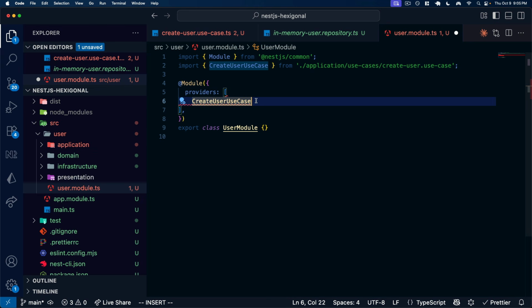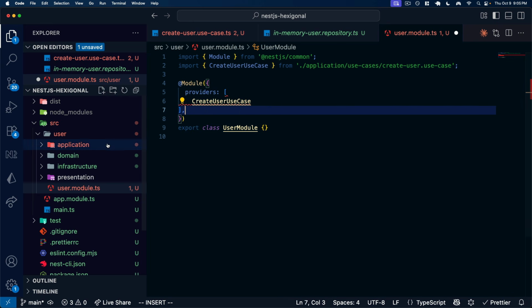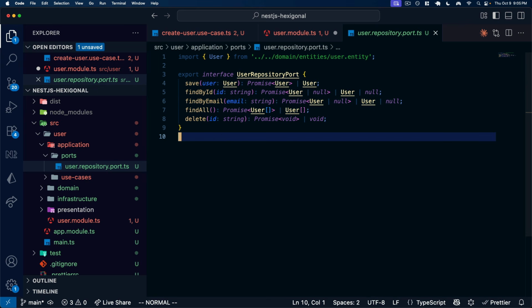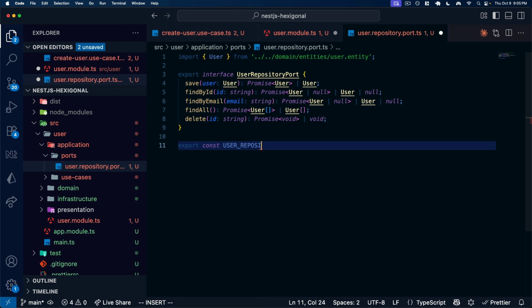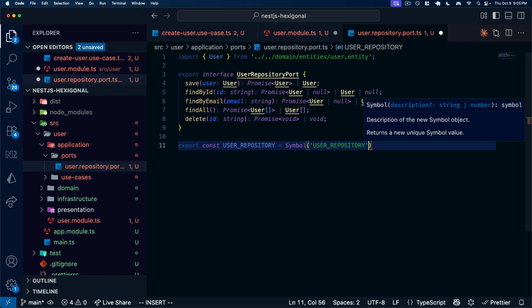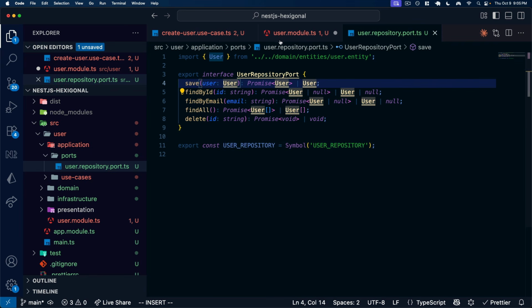In order to register it as a custom provider, we need to create an injection token, which is just a simple constant value that we can reference both in the provider's definition as well as in the injectable classes where we want to inject it. So I'm going to keep this inside of our existing user repository port. Let's create this new const, USER_REPOSITORY. This will be the injection token, and we can use the JavaScript Symbol and pass in a simple string called user repository to make this a unique value that we can keep as a constant.